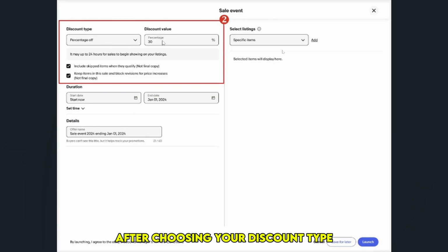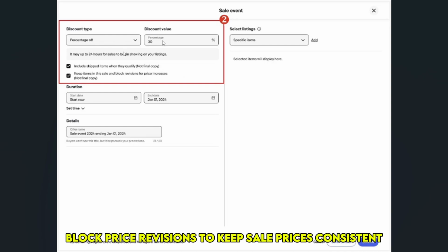After choosing your discount type, enter the discount value. Make sure it falls within the acceptable range. If you're setting a percentage off, it's usually between 5 and 80%. Depending on eBay's rules, you'll also find some useful additional settings. You can include skipped items automatically when they become eligible or block price revisions to keep sale prices consistent.